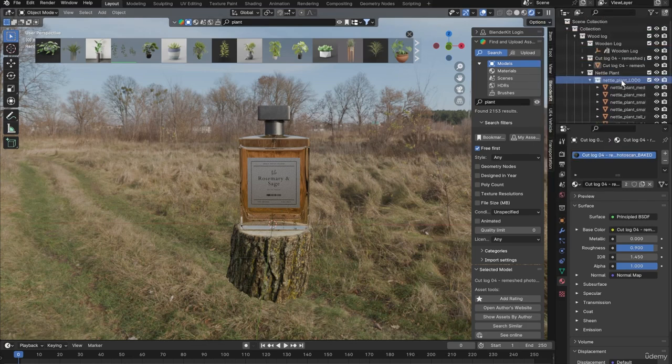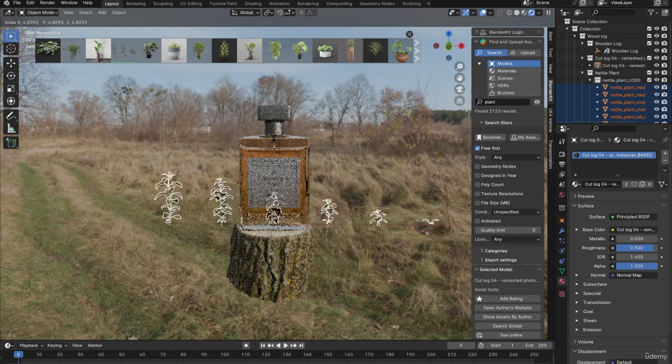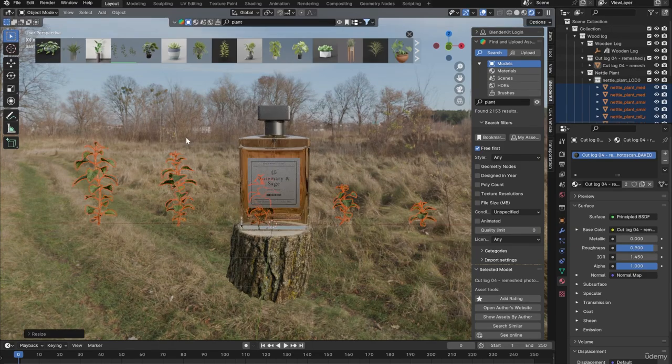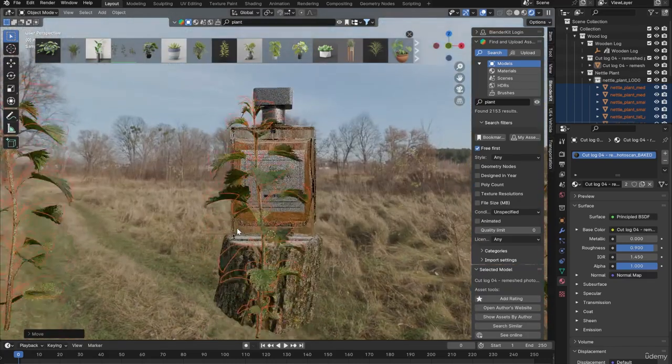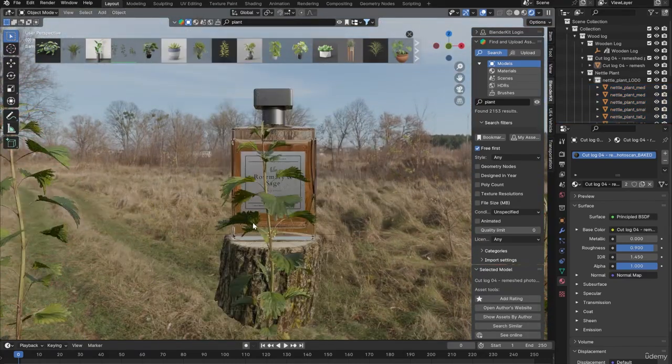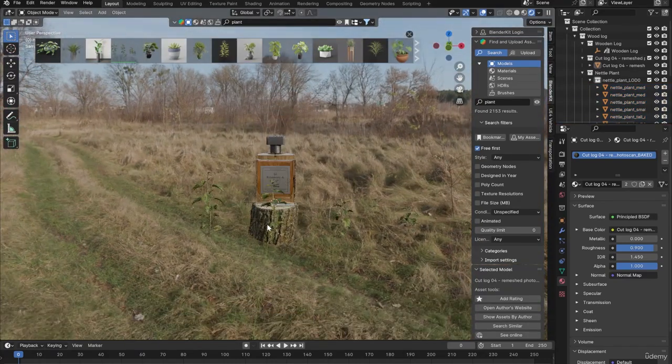Select objects, scale them up quite a lot, bring them back in the X and Y axes, and I think these are the plants which I used. Regardless, they look pretty good, so we're just going to be using them.